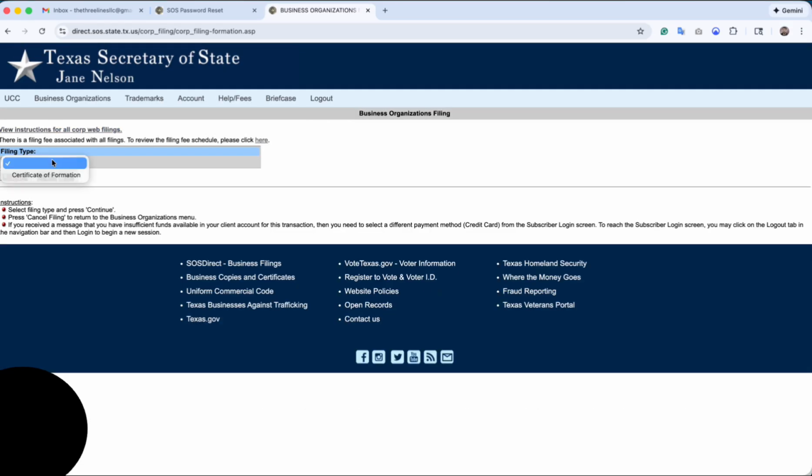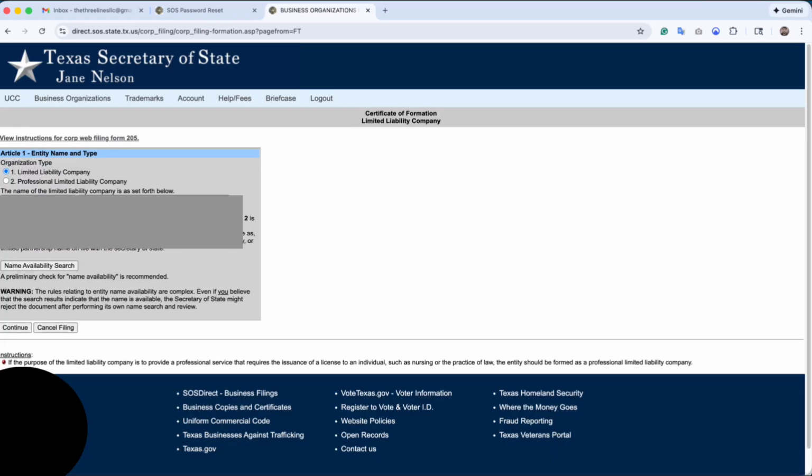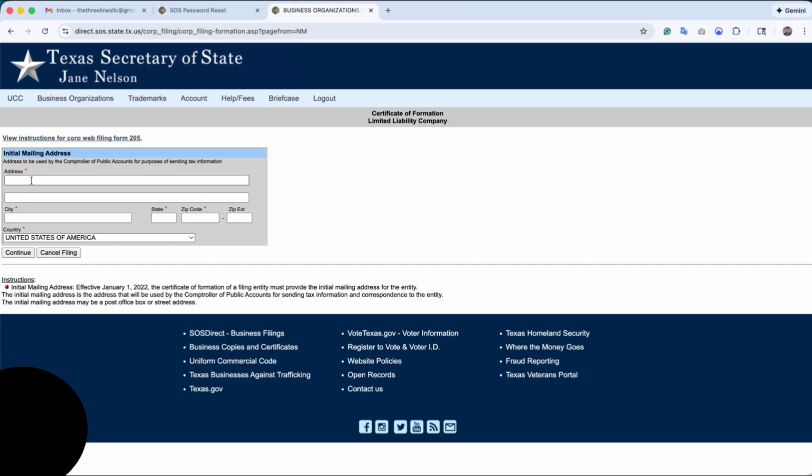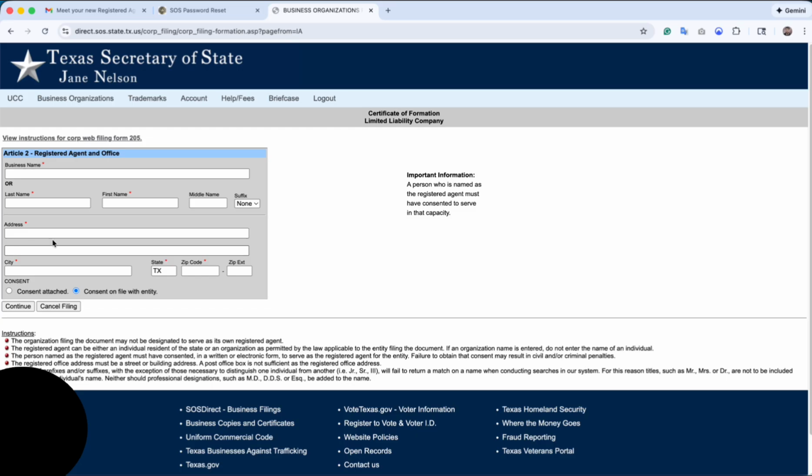Here you will select certificate of formation and click continue. Here you will have to add your company, the name of your desired name for your LLC. You can even add a name availability search, but I've already done this, so I will just go ahead and click on continue. Now here it will ask for your initial mailing address for your LLC and click continue.